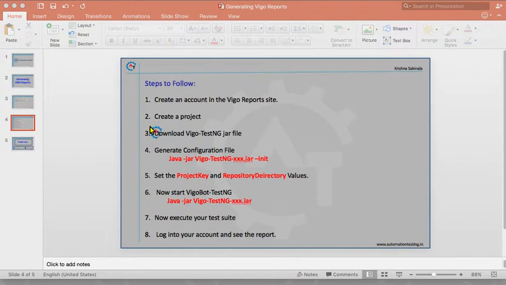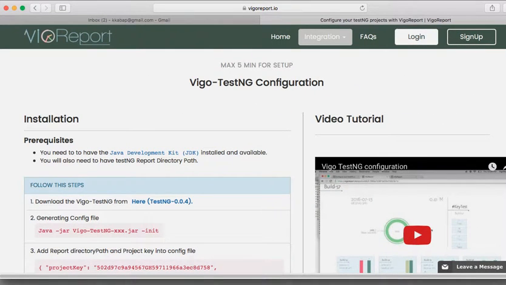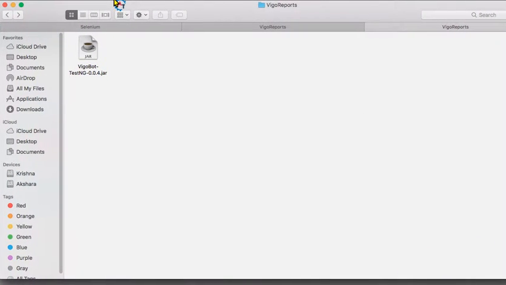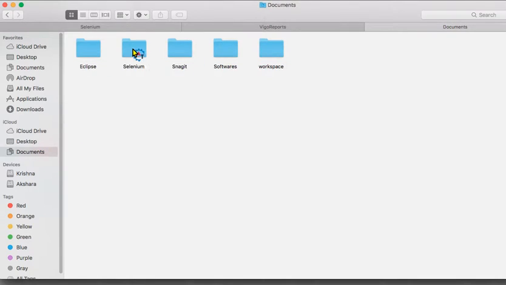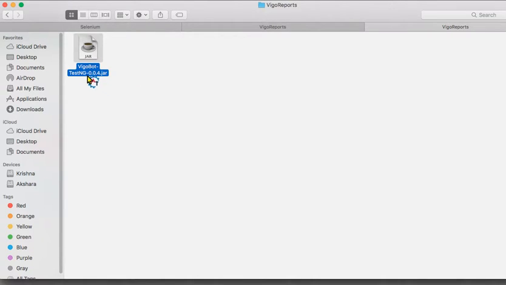If I go to this location, you see how I have a project called Selenium. In that Selenium, you have a folder called Vigo Reports. In that Vigo Reports folder, I have placed this Vigo bot test.ng jar. The version 0.0.4 is the current version.